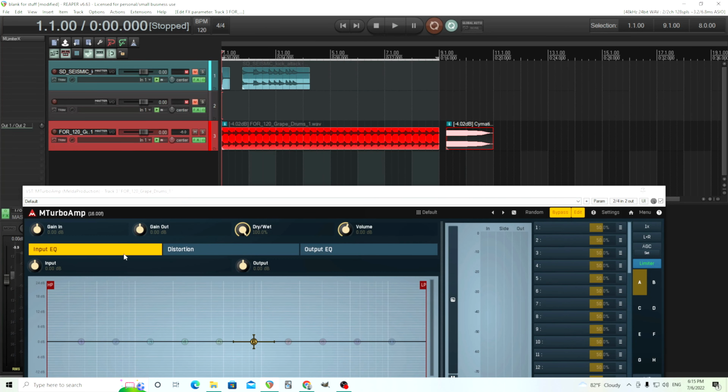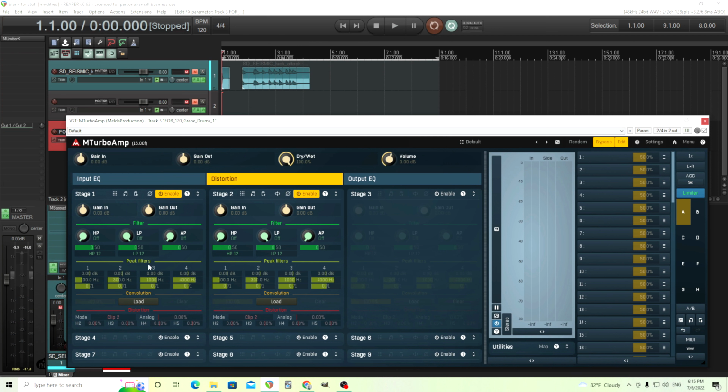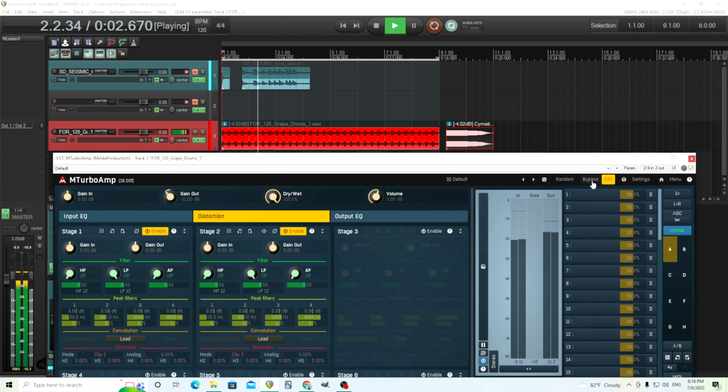Okay, and we have no input or output EQ. We just have some distortion here, and we have these on clip 2. So if I play this now, it's going to sound really distorted. Let me turn the volume down so you can hear it, and I'll turn it on and off. So this is off. Now that's probably way too much.